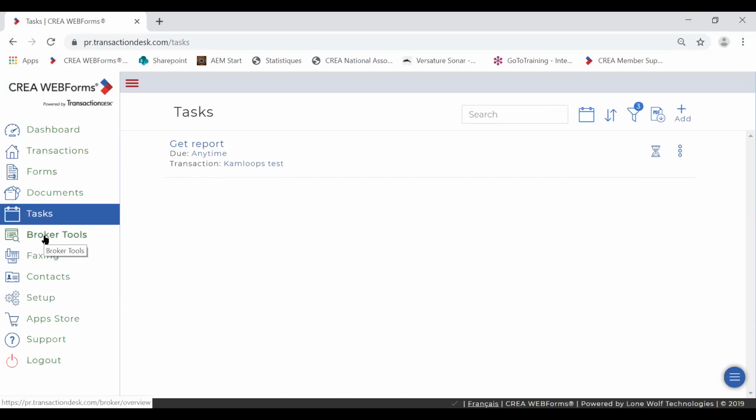Right underneath the broker tools, as an individual agent, you're not going to see that. It's only if a brokerage actually purchases additional tools that are available to them, but you will not see that because you won't have that same permission in any case.